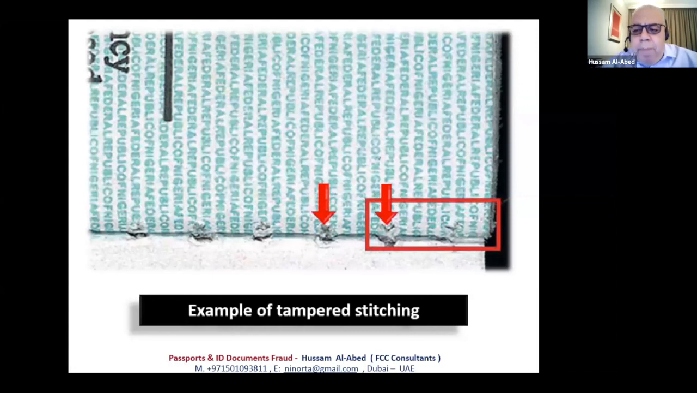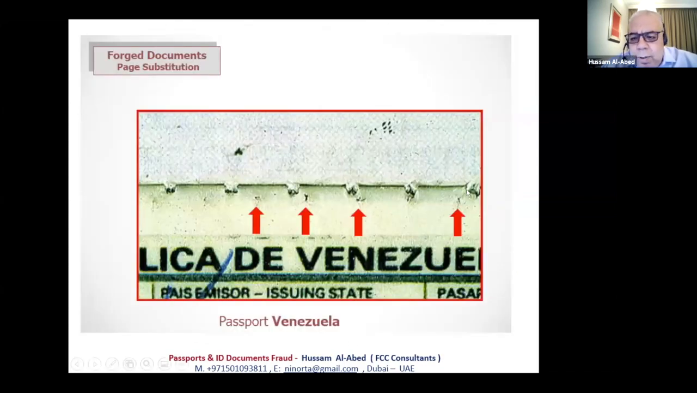Sometimes the page they are bringing from another passport, the holes in it do not match those holes, so you will see vacant holes. So loose holes or vacant holes are another indication this passport has been tampered with. Here you can see the traces of the tampering in the area.